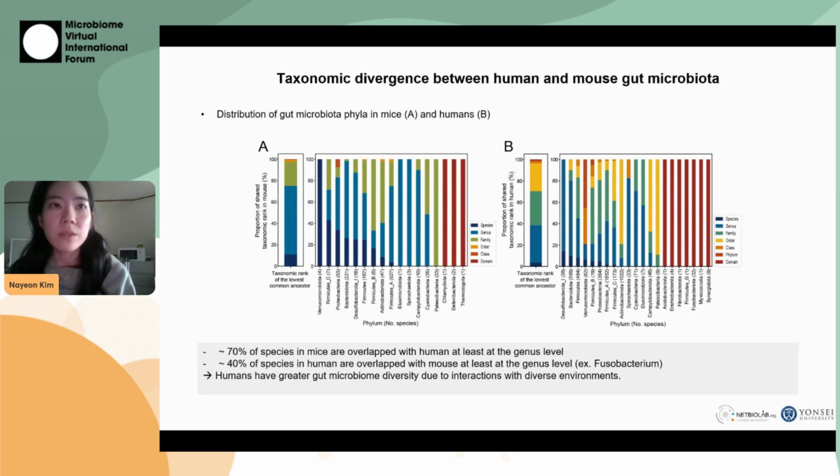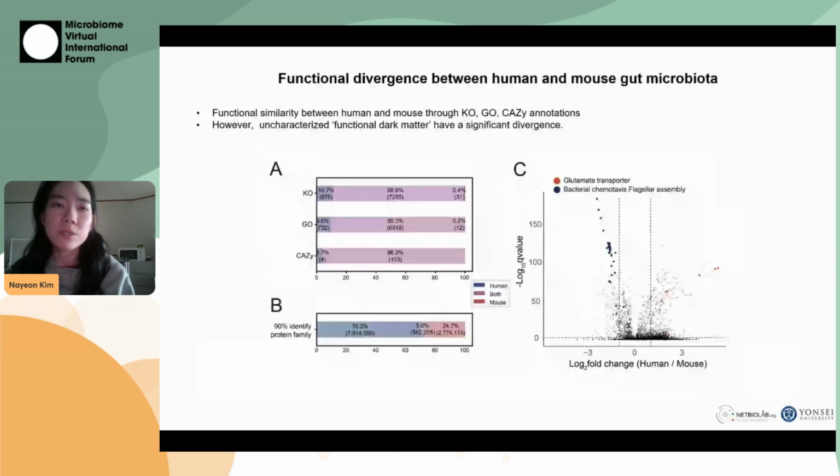environment. Then we compared the functional similarity between the human and mouse gut microbiome and confirmed that most annotated functional terms are shared. We did an enrichment test between the human and mouse gut microbiome for KO. The enrichment test showed that glutamate transporter genes were more abundant in humans, while bacterial chemotaxis and flagellum assembly genes were more abundant in mice.